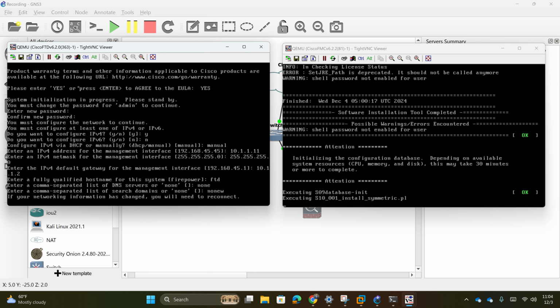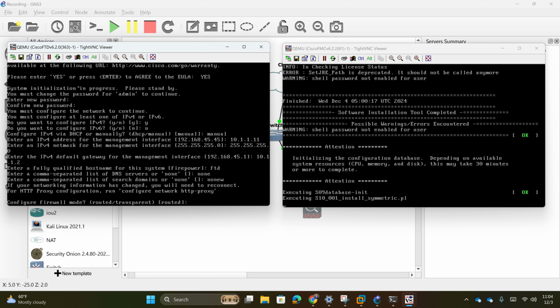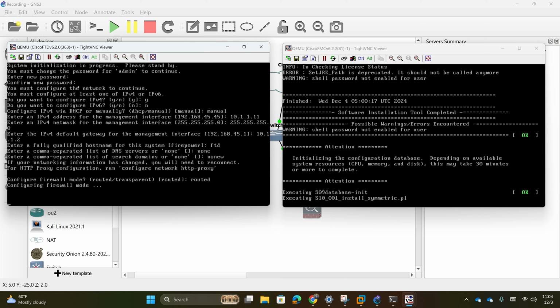You will need to reconnect if your network information changes. Doesn't matter. Configure firewall mode. So we want to use the routed firewall mode. And this is also going to take just a few seconds.